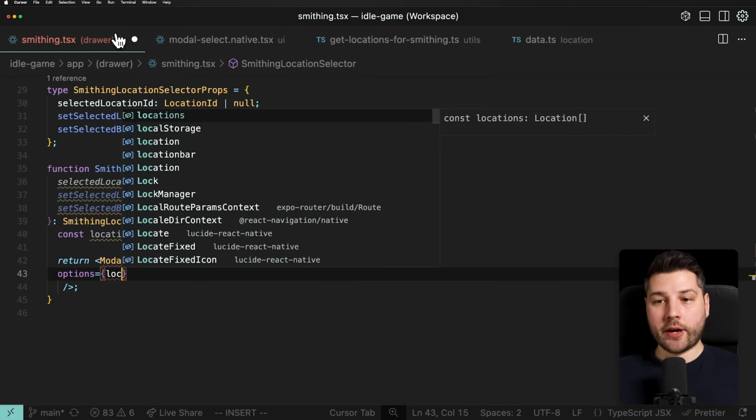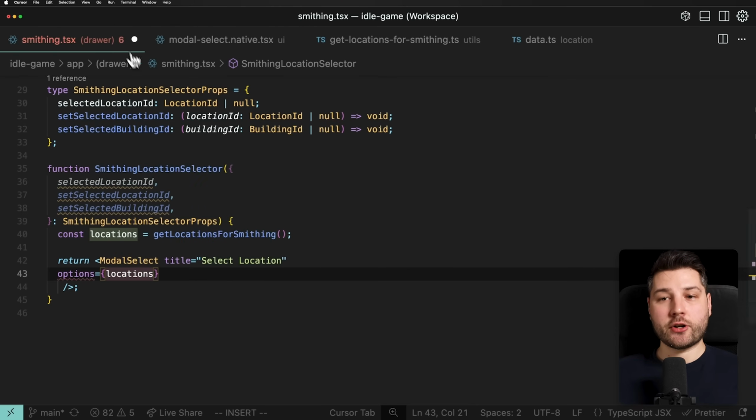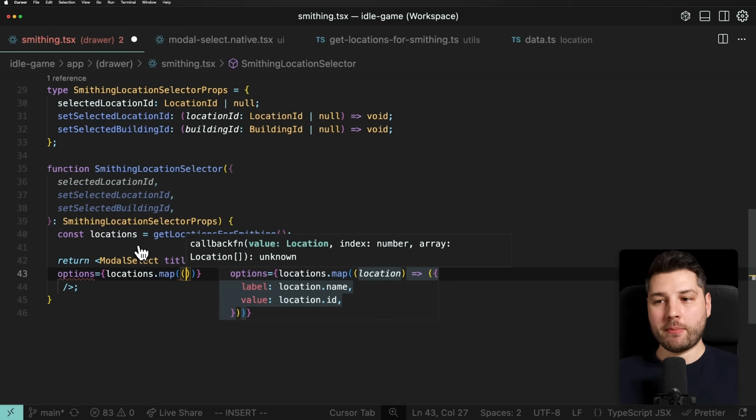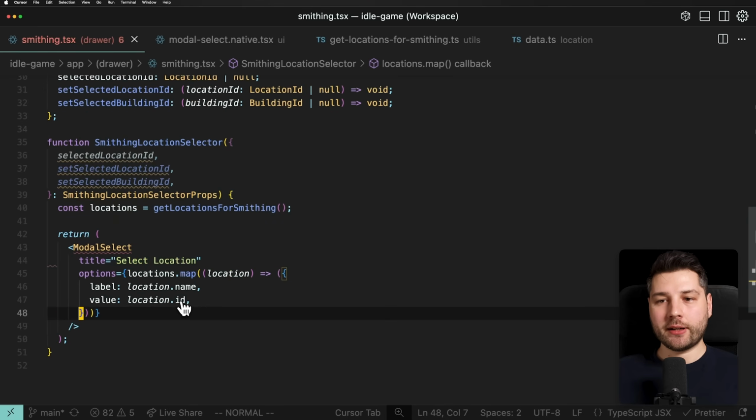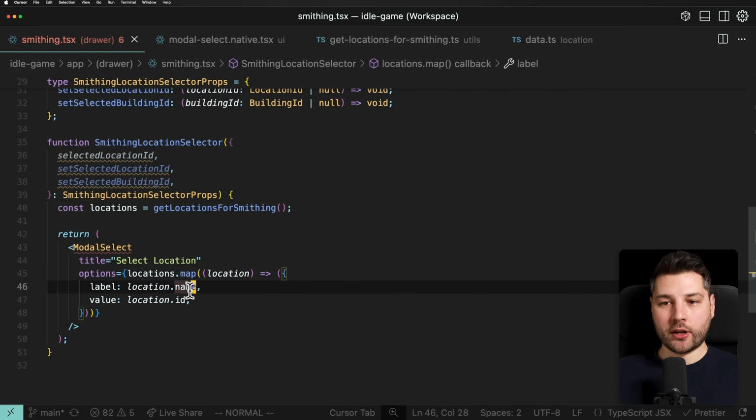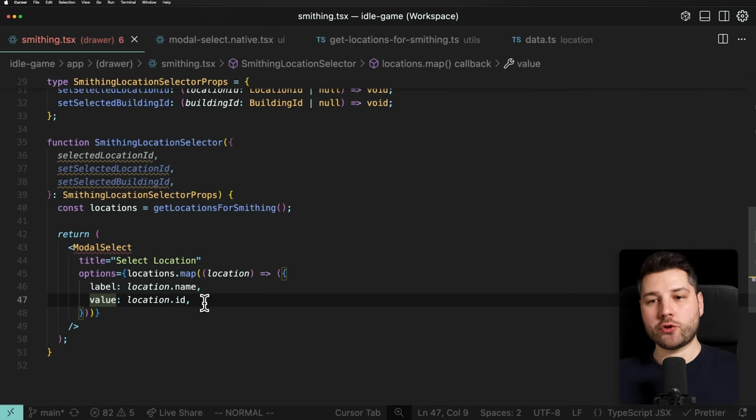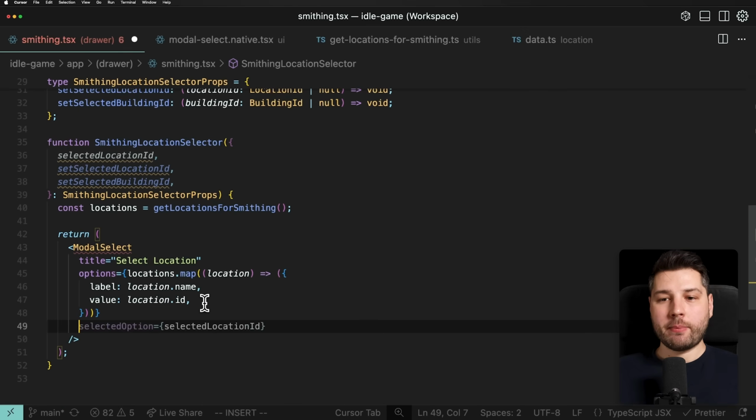So here we're going to do locations. These are only the locations that are specific to smithing.map. We're going to map over each location and render out exactly that: a label, the location.name, and then the value location.id, just like this component expects. Then we're also going to pass the selected option. That's going to be selected location ID.